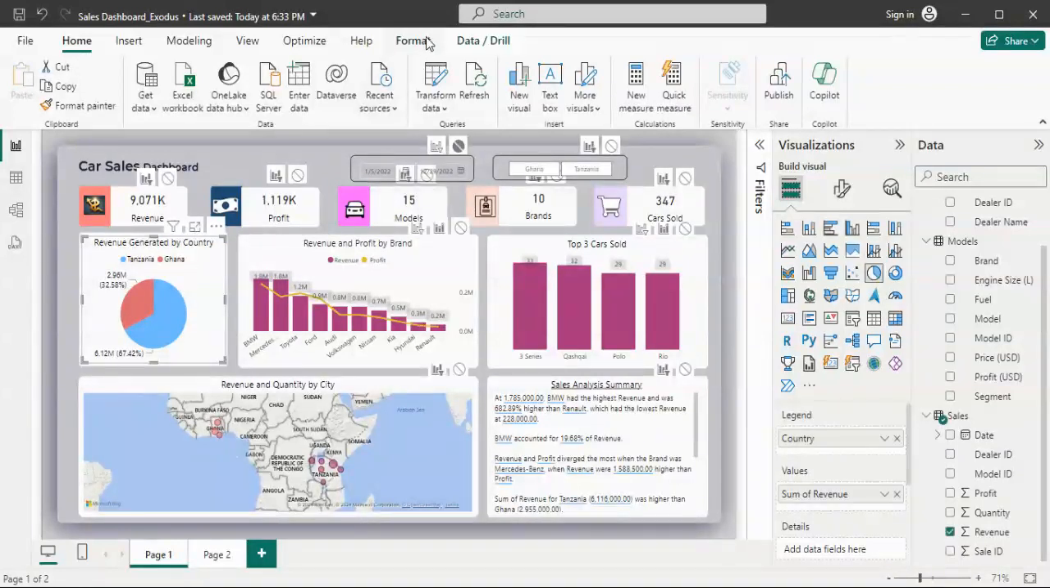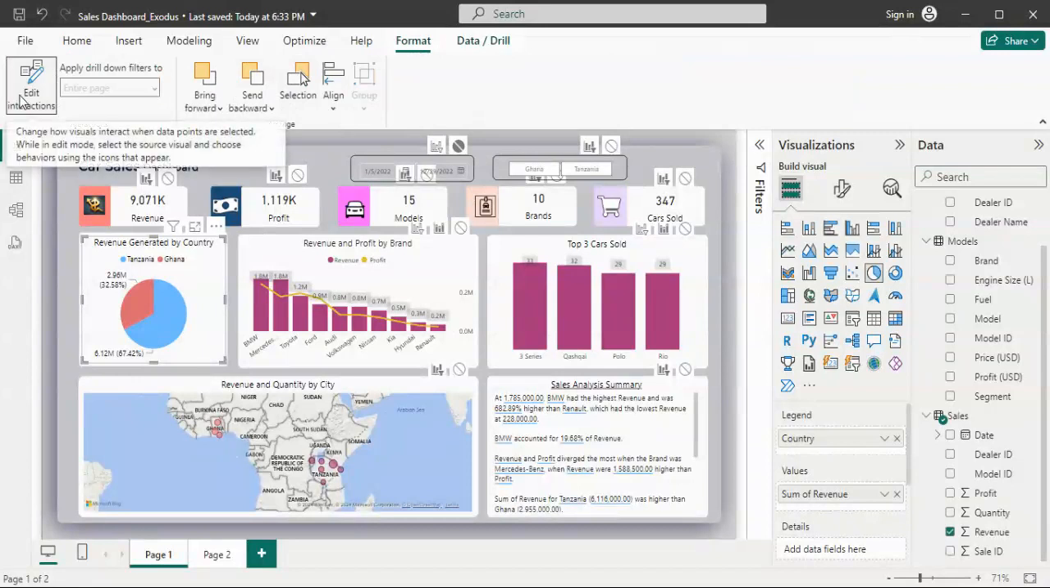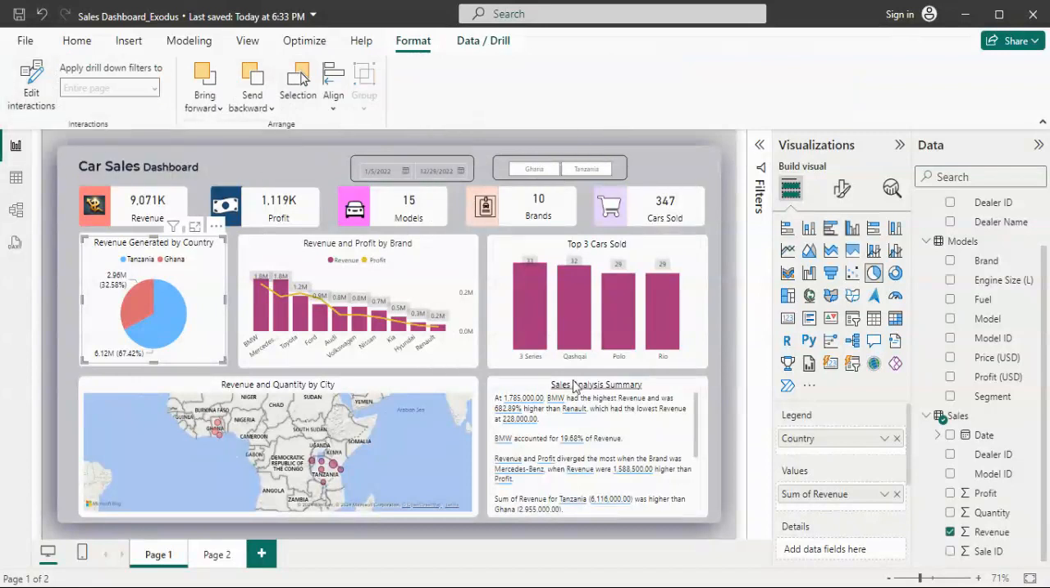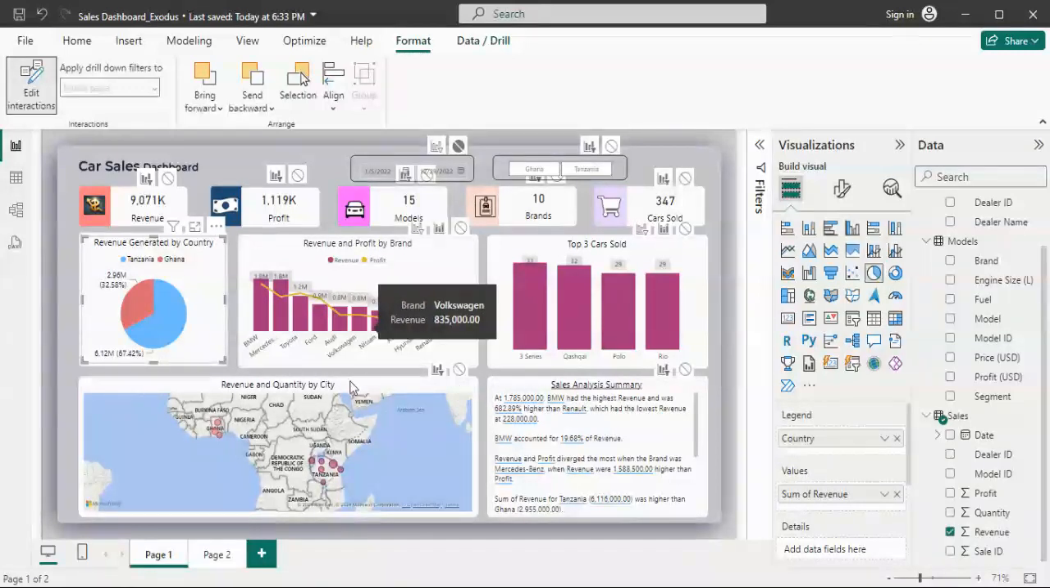Now, to make this even more interactive, here it is. I leveraged AI to create a smart summary. I used the narrative visual to create a clear summary of key findings in this analysis.